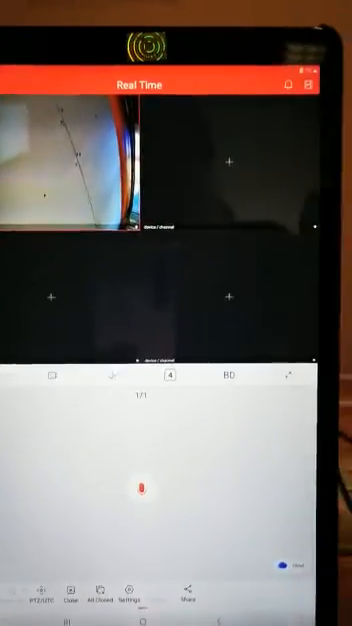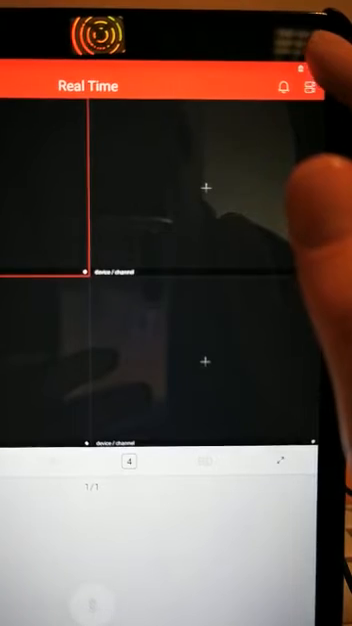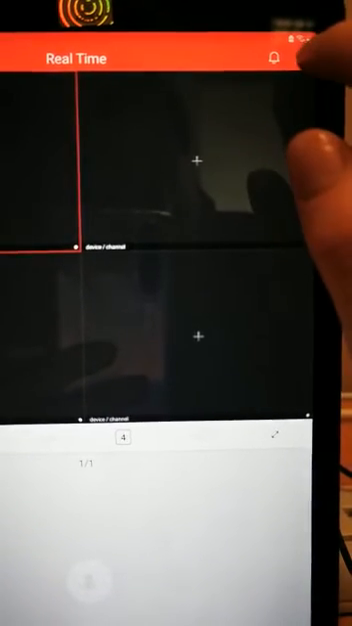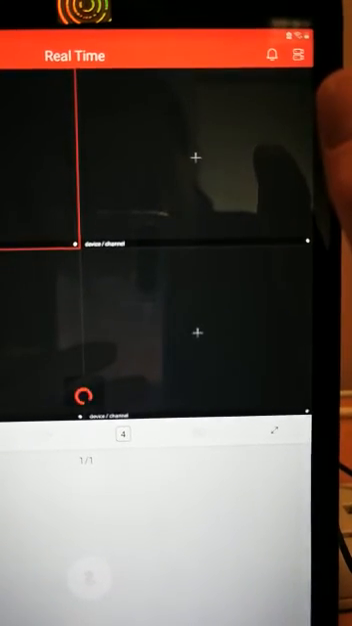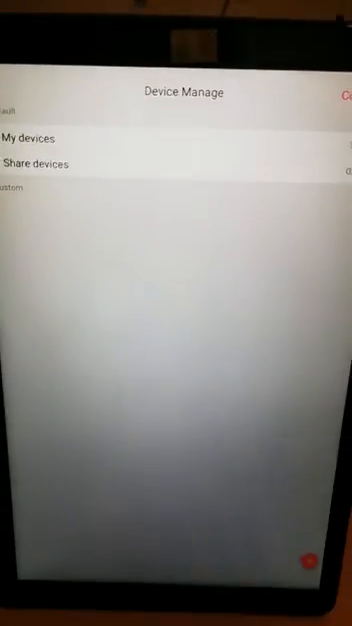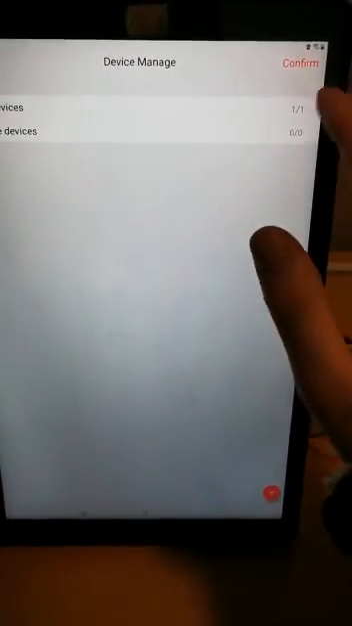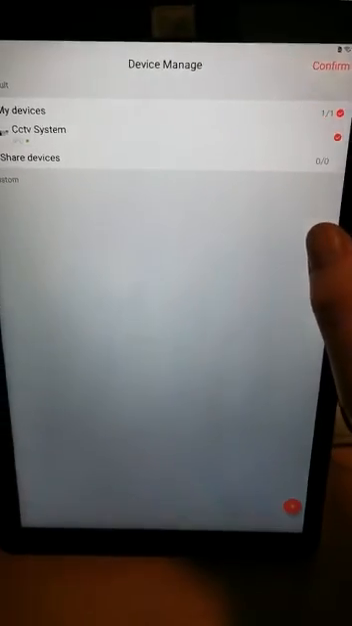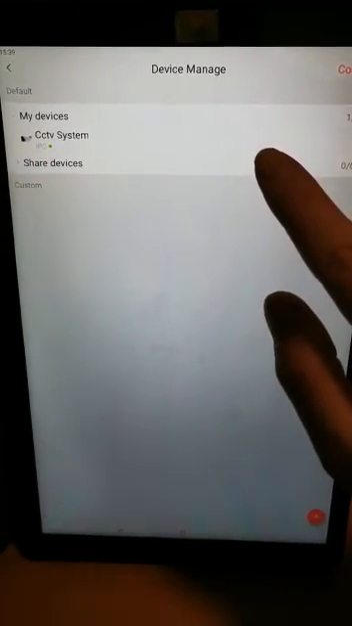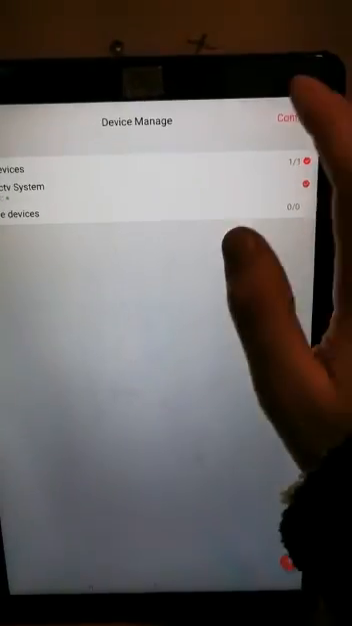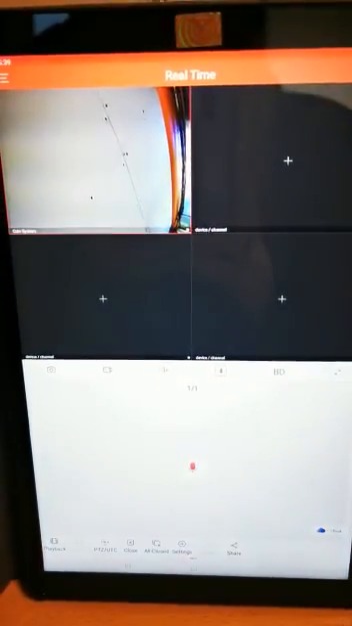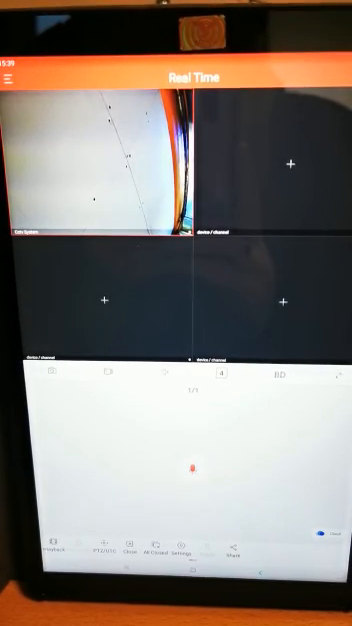You can also do this again by going up to the very top right hand corner here, selecting on the double camera icon, going to your My Devices section here, selecting over to the right, you will see the name system. Select up the very top right hand corner here on confirm. That will also select the camera for you on the real time section.